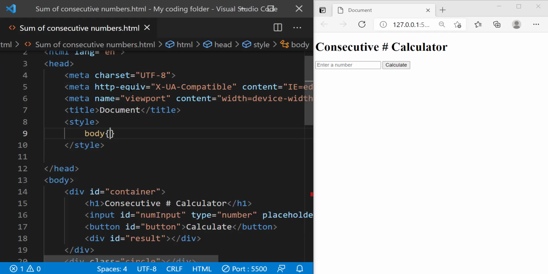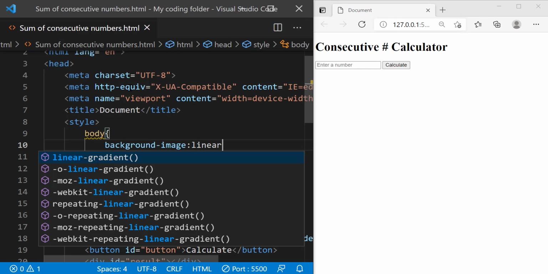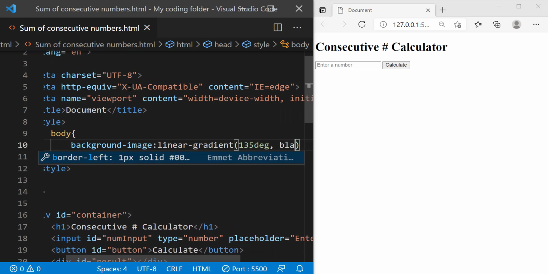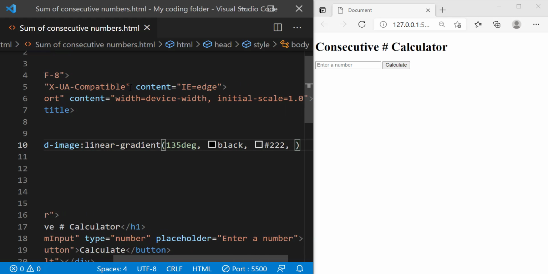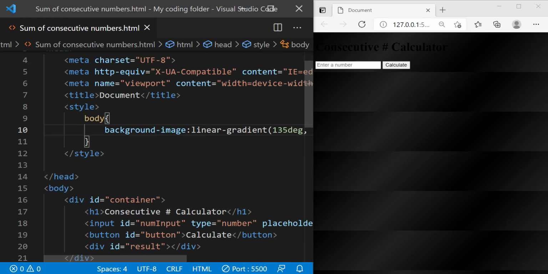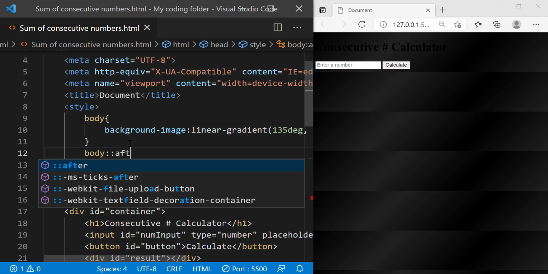So I'll style my browser and give it a background image of linear gradient, and this will be 135 degrees, black, hashtag 222, and this obviously you can change to whatever color you want. It's your choice. And now you'll notice that the background is repeating multiple times, but that's okay. It'll go away eventually as we add more CSS styles to it.